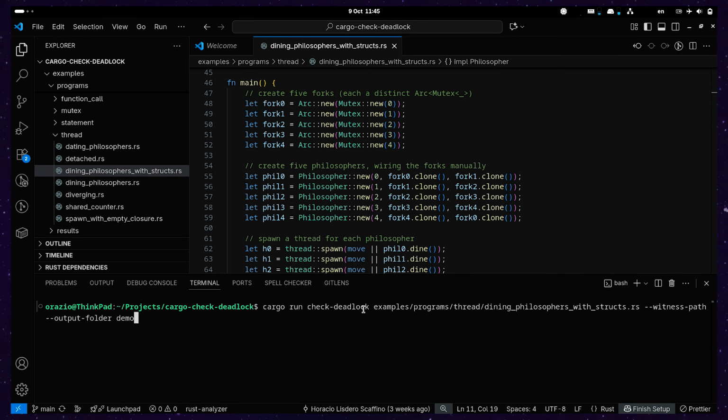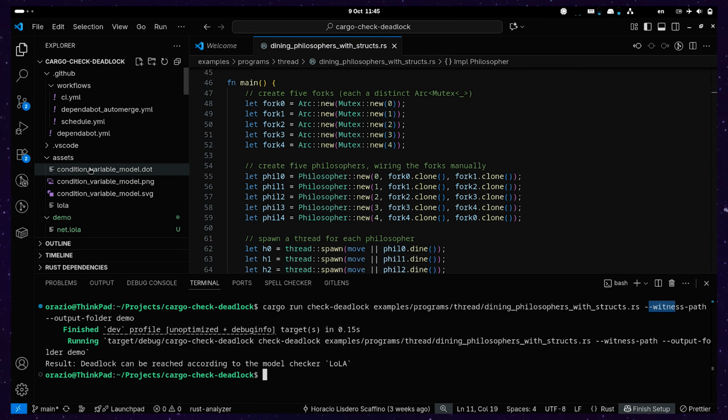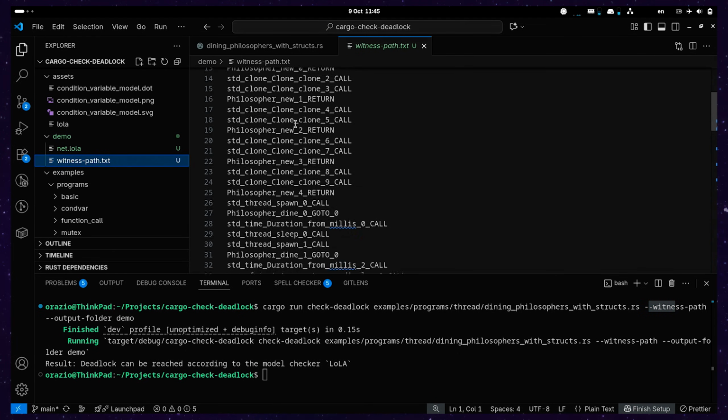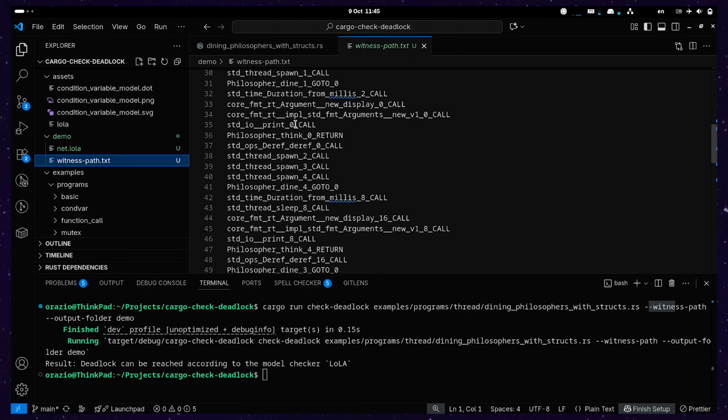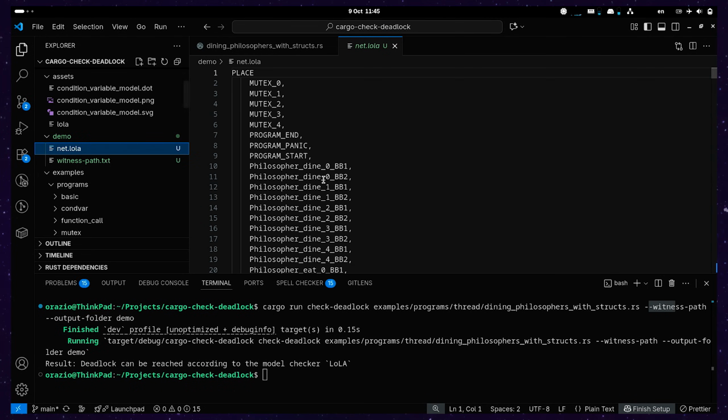So you just run the plugin with the source code, and you decide, okay, I want an output folder, and I want the witness path here with an additional argument. And the result in the demo is the witness path, the specific sequence of transition firings that will lead to the deadlock. And here is the representation of the net in the format that the model checker uses.